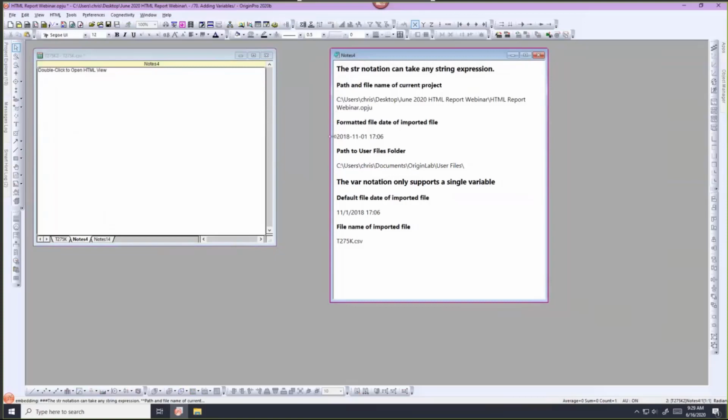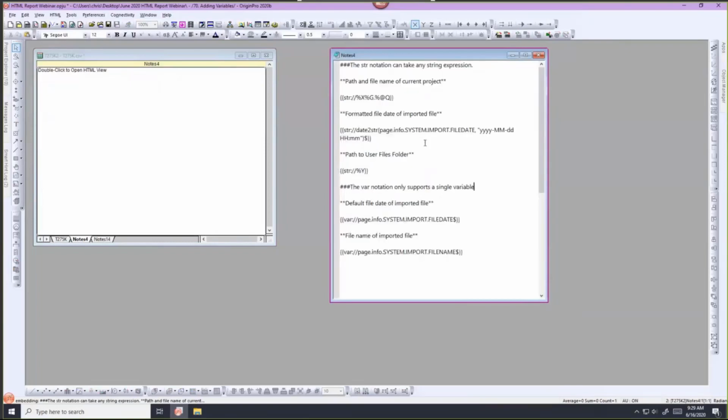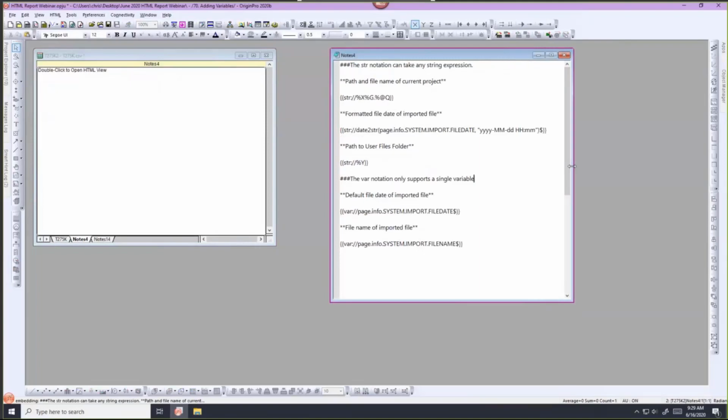A formatted file date for the file that was imported. Maybe a path to the user files folder. A default imported file date, and the name of the imported file. I'm going to hit Control M so we can see what these variables are. And it's hard to explain. Maybe it's hard to see during the webinar. That's why after the webinar, we're making this project available. You can come back and look at these.